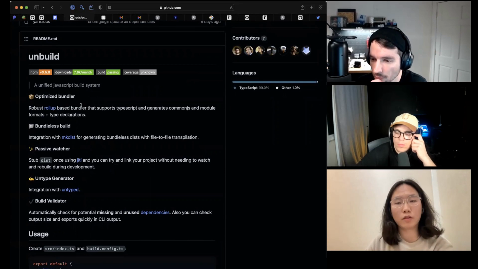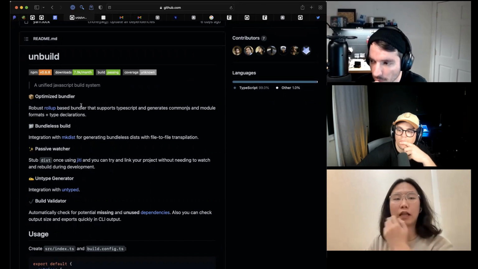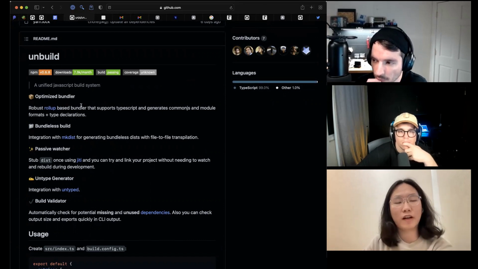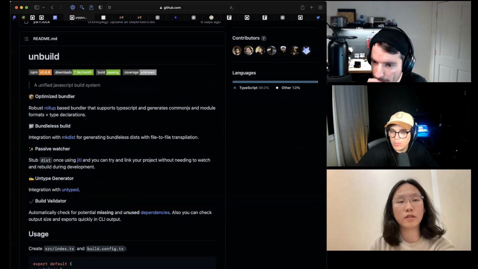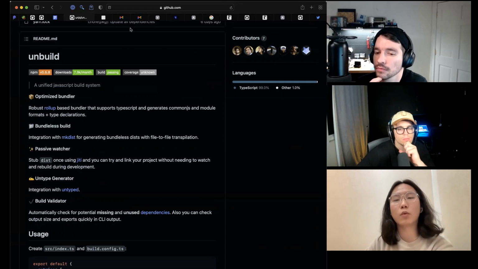But if you want to automatically rebuild your bundles, you may need to start a watcher, and once your source file changes, it will rebuild again. But unbuild provides a very interesting idea called passive watchers. Instead of rebundling again and again, it wraps with a runtime that consumes your source code directly. So you don't need a watcher anymore.